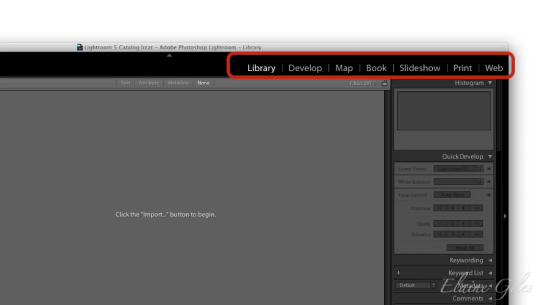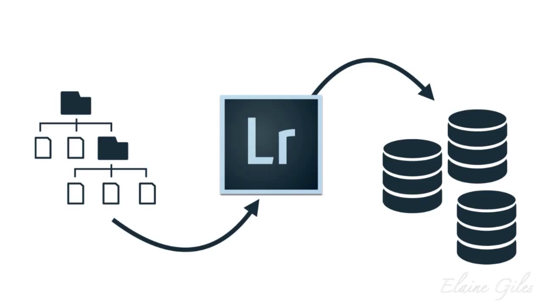So that's a good place to start if you're in two minds as to which system you should use. Now, before we go into it, it's really useful to understand the concept behind Lightroom and how it handles your images and edits to those images.